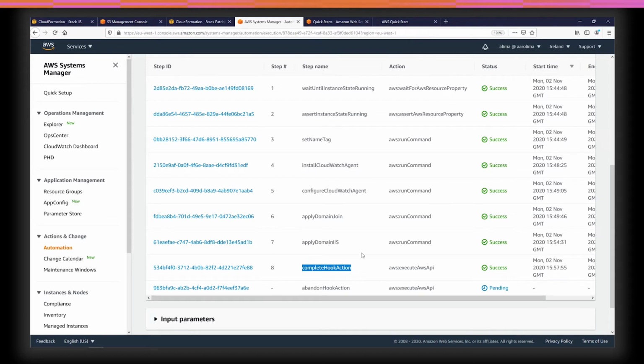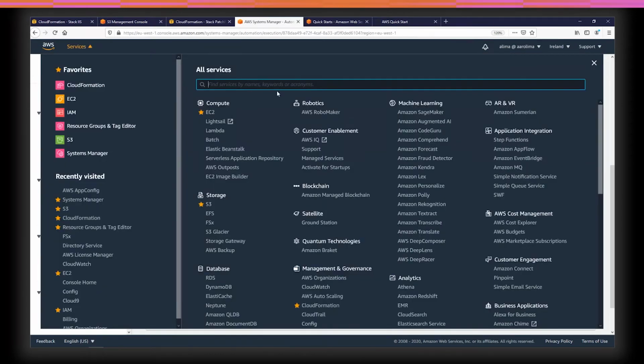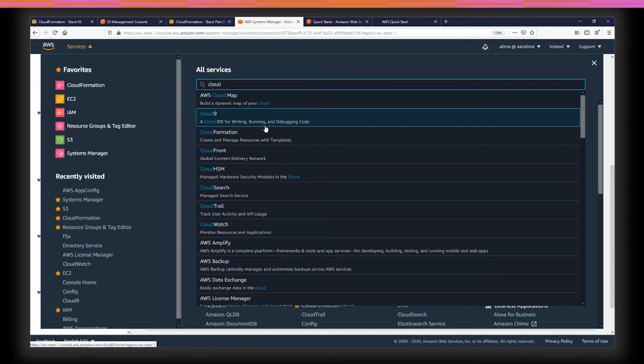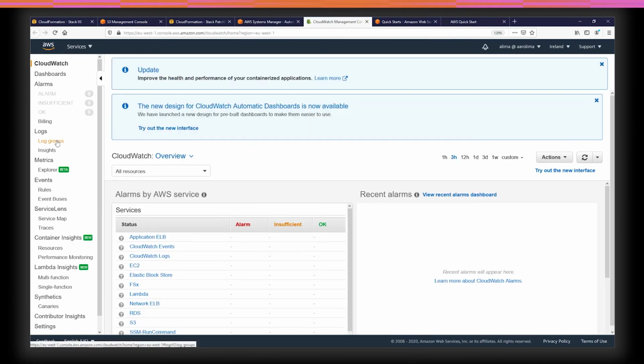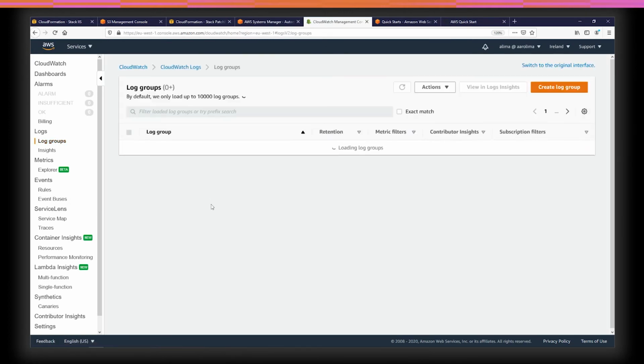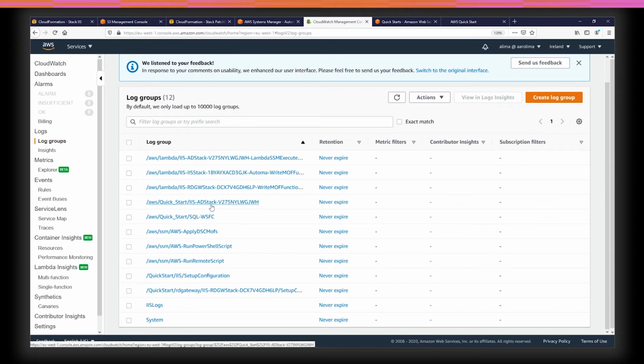Now that we've specified that we've installed this CloudWatch Agent and we've configured it, why don't we go and take a look at what that actually looks like in CloudWatch. So let me go here in CloudWatch real quick. Open this up in another tab. If I go to CloudWatch Logs and take a look at the log groups, we'll see here at the bottom that I have IIS logs and system logs.